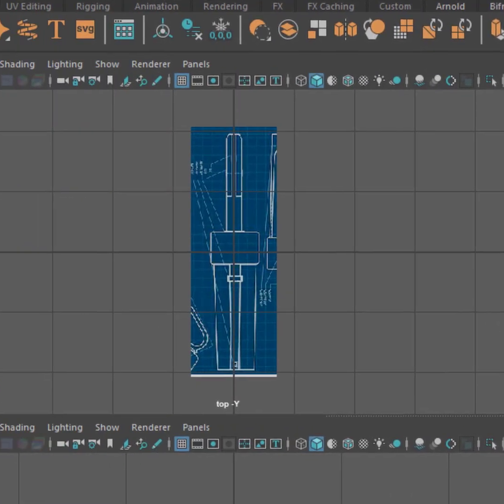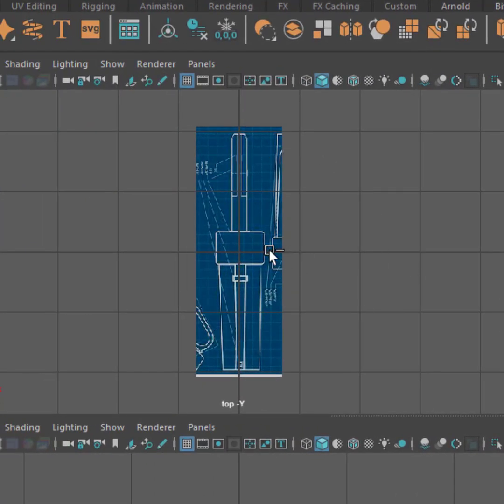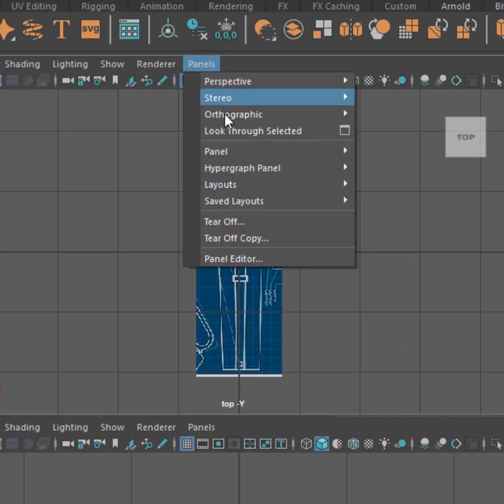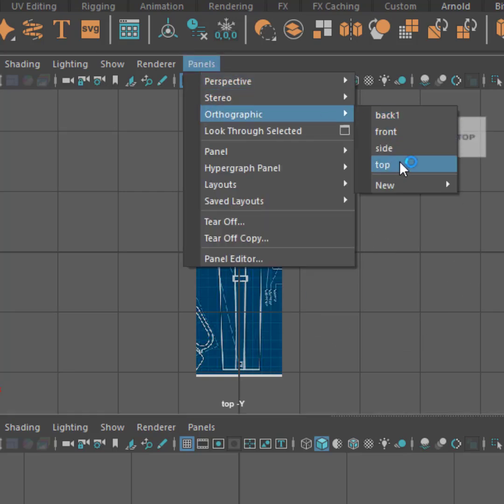So next I'll add the bottom view. I'll go to panels, orthographic, go for the top.